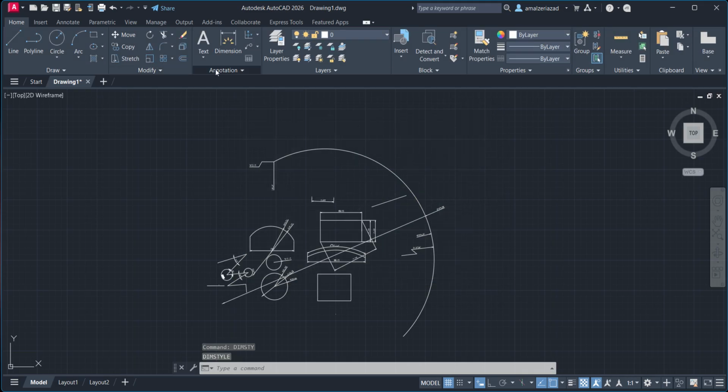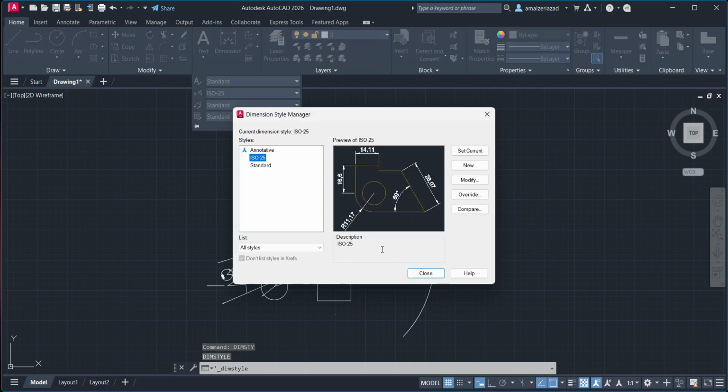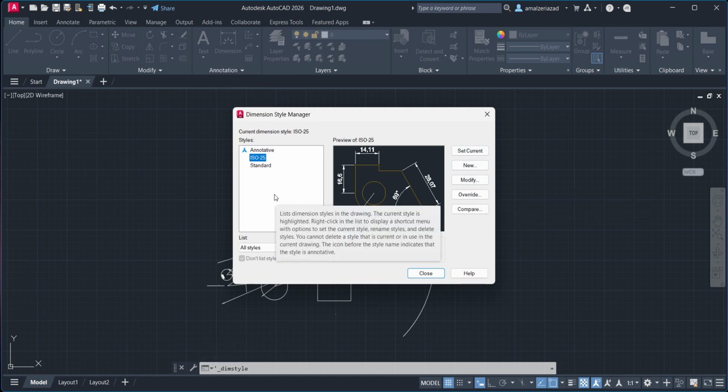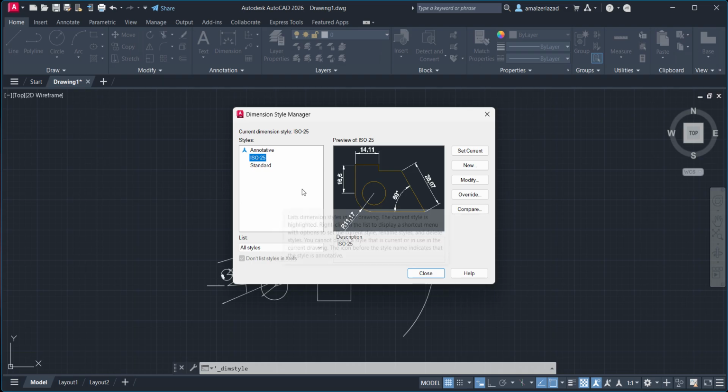Otherwise, if you drop down here and go for the second option also, you'll get the same thing. Okay, so in that you just need to go for Modify. Otherwise, if you want to create your own dimension standard, that is fine too, you can create it here. But as of now, I'm going to change the current one only, which is ISO-25. I'll just modify it.